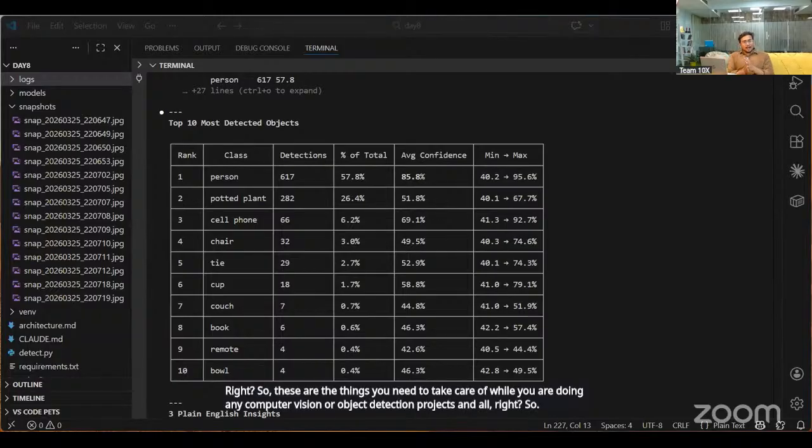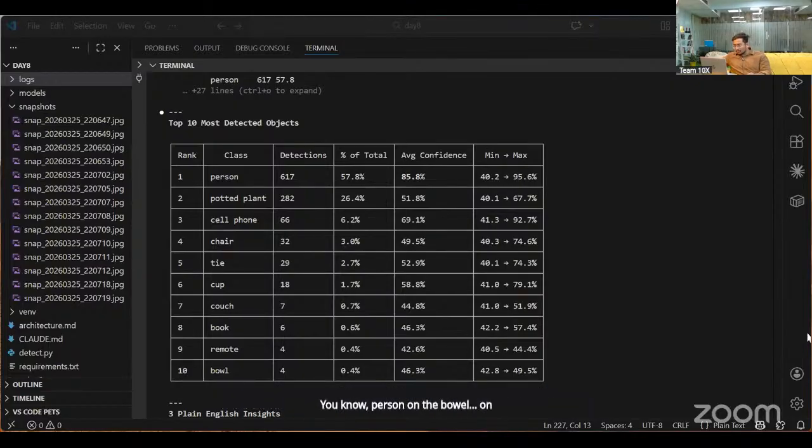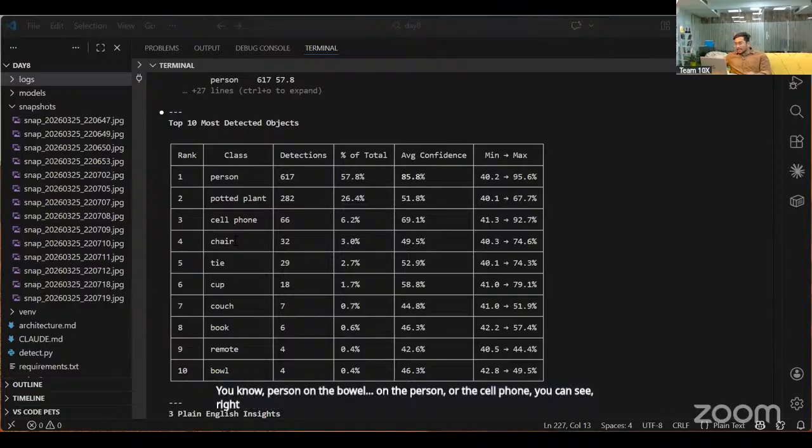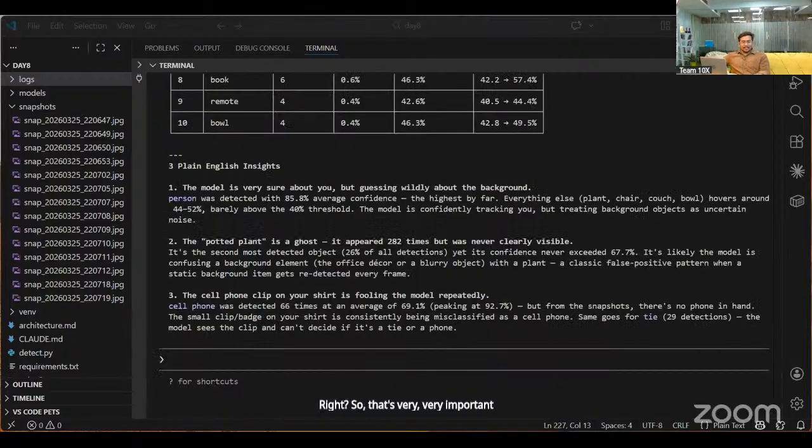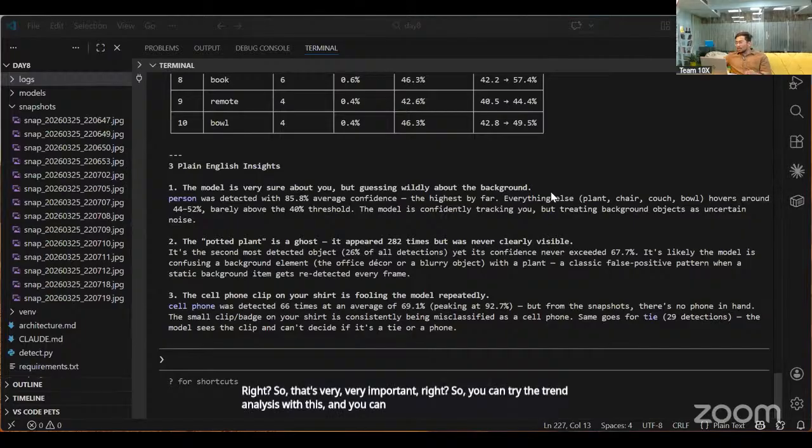So the important part here is that numbers alone are not equal to insight interpretation, right? The value is most important out here, because you can see the person or the cell phone, but the model is not sure whether it's a cell phone or a tie, right? So that's very important. You can try trend analysis with this, and see what other things you can do with the analysis and all, right?